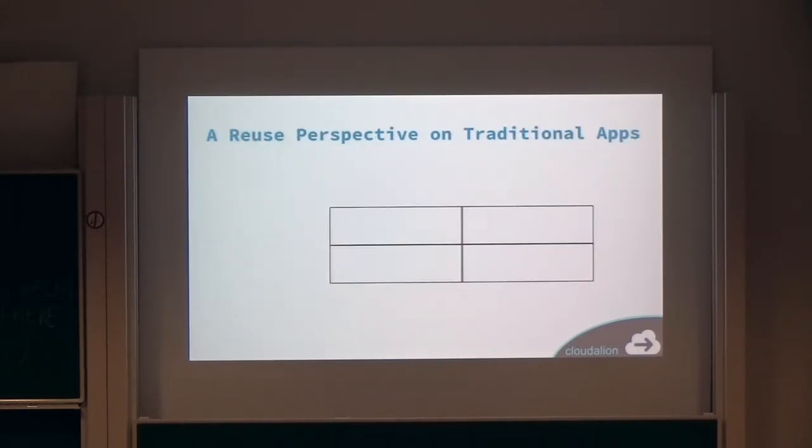So I want to look at this problem from a software user perspective. I want to take the code artifacts that make up a web application and divide them into these four quadrants according to the following axes. The first axis is going to be application specific versus application agnostic.